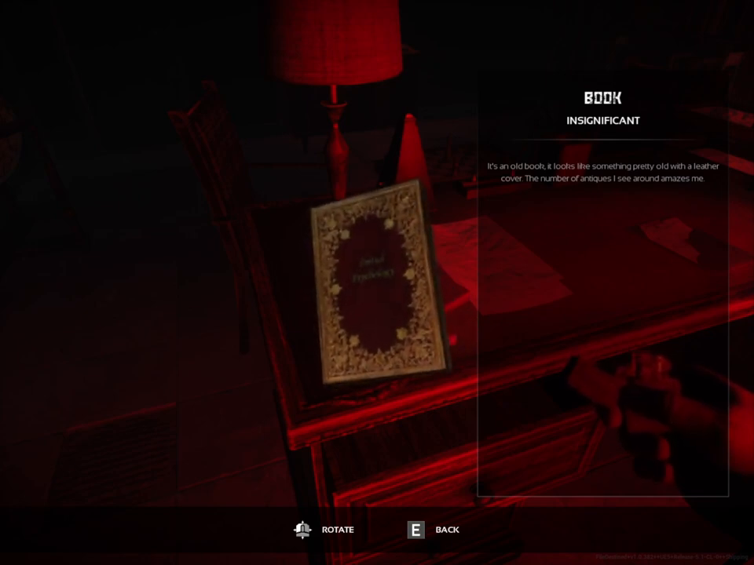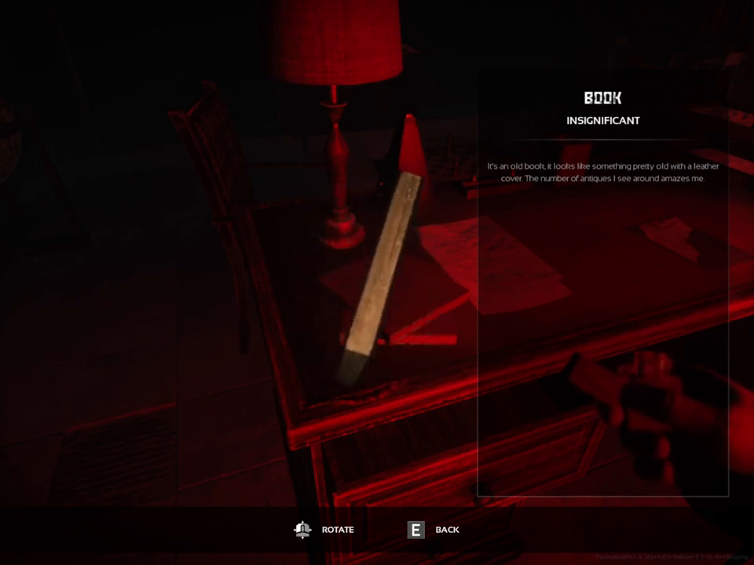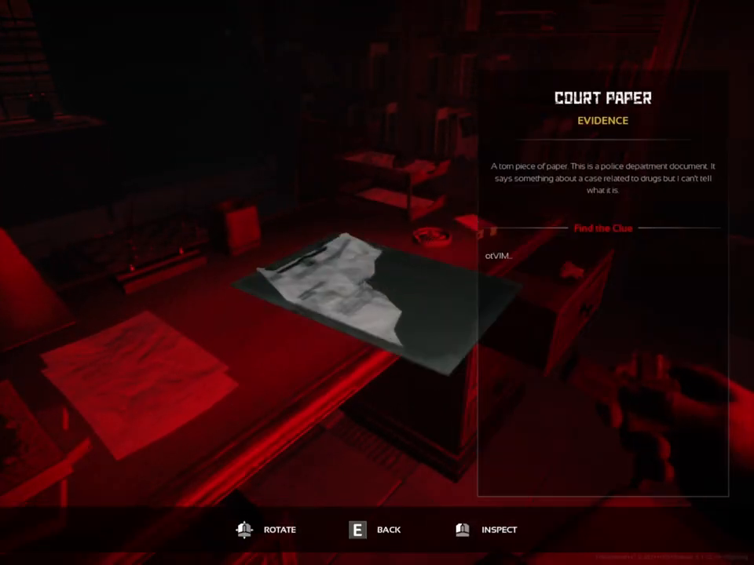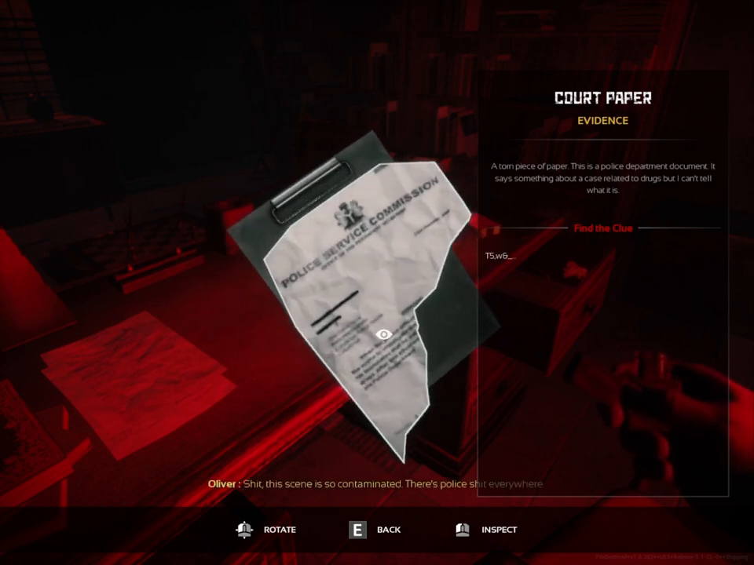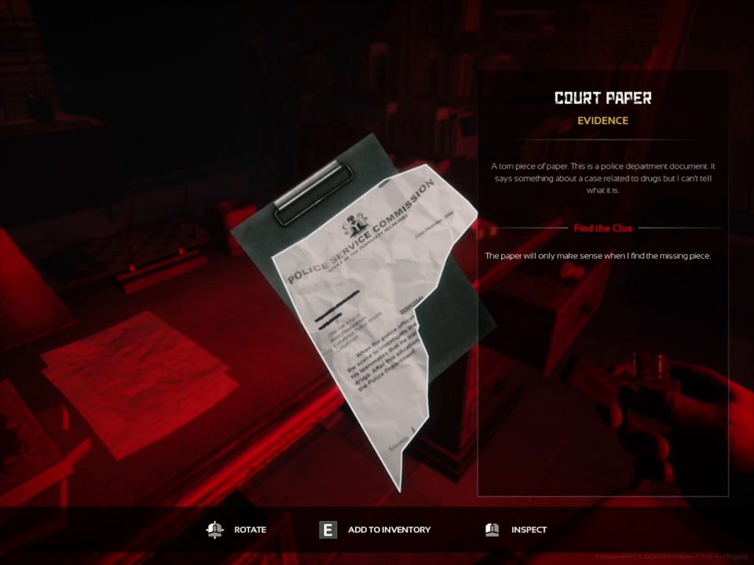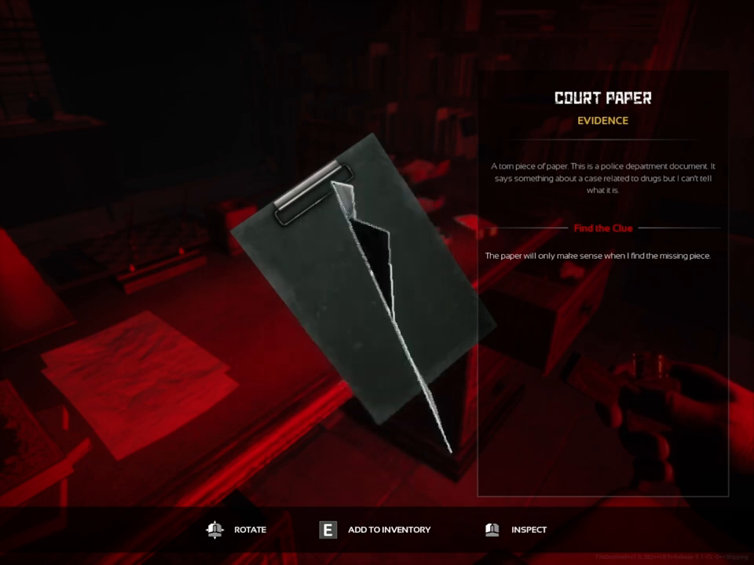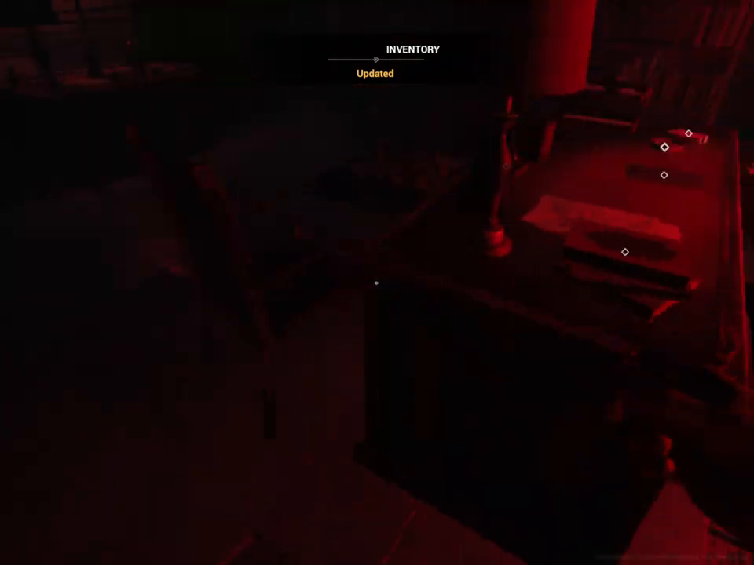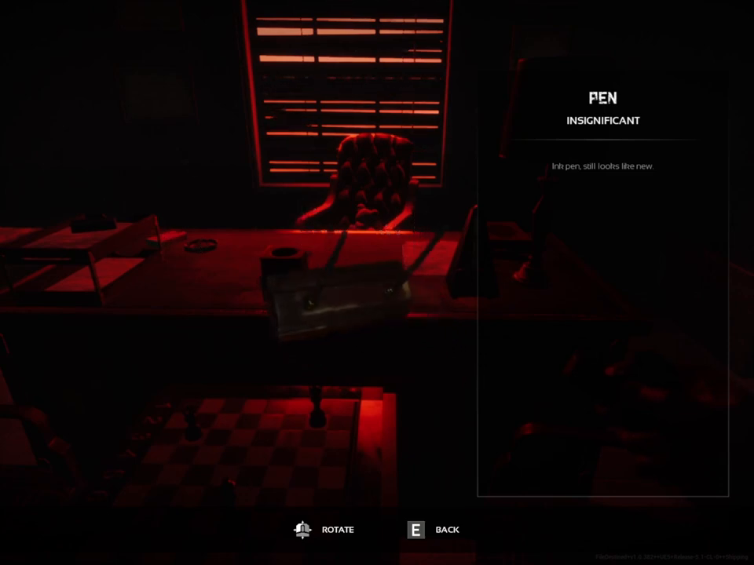This looks like something pretty old with a leather cover. The number of antiques I see around amazes me. Initial psychology. Shit, this scene is so contaminated. There's police shit everywhere. The paper will only make sense when I find the missing piece. Okay, there is some kind of a missing piece. Yeah, the pen. Missing pen, I think.